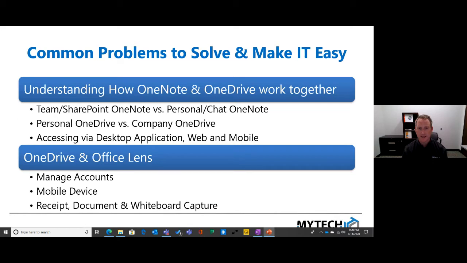Additionally, accessing it via the desktop, web, and mobile. There are some nuances in the way you access these tools, and we'll show you some of those, as well as how to manage the account access and the different accounts that you might have to navigate, again, between the personal and the company.